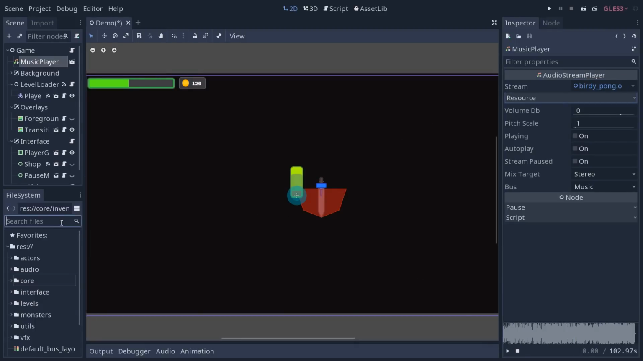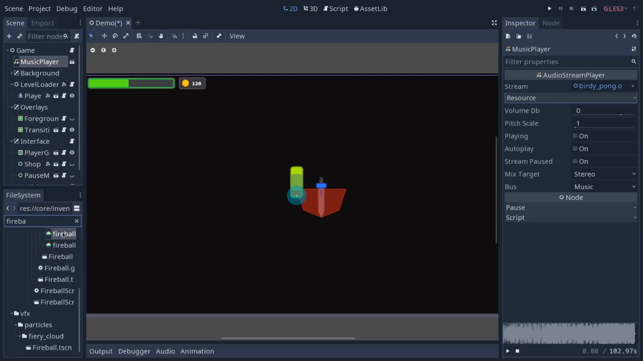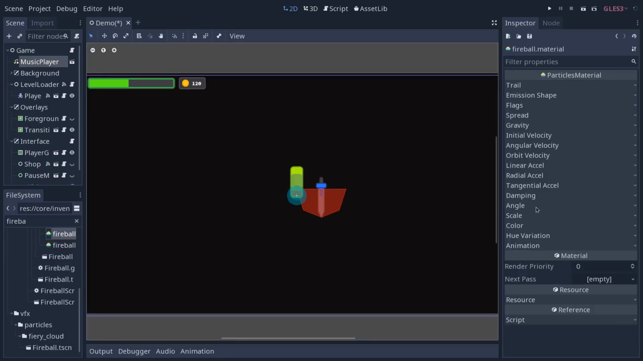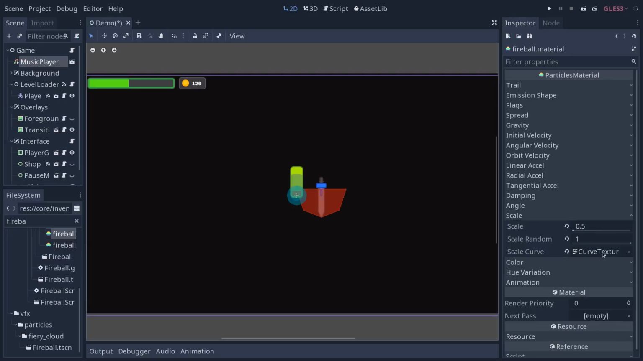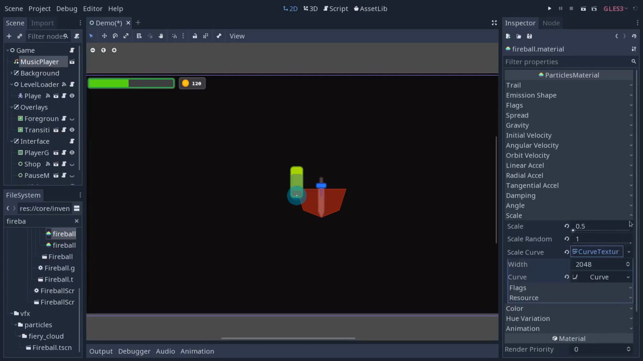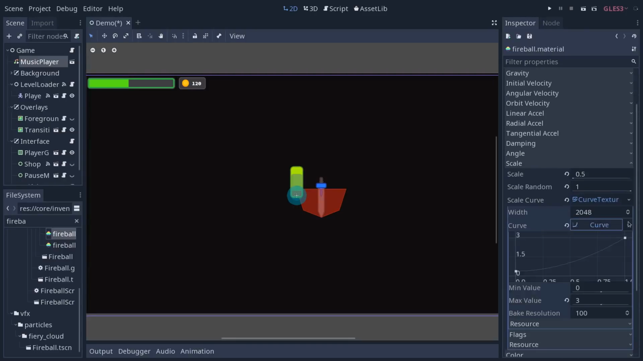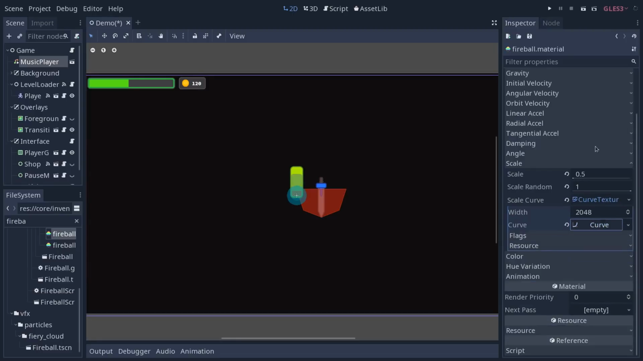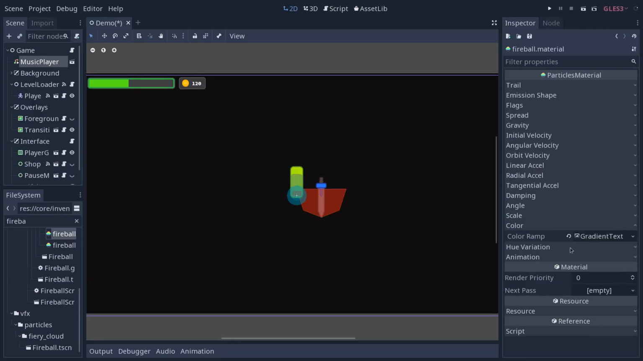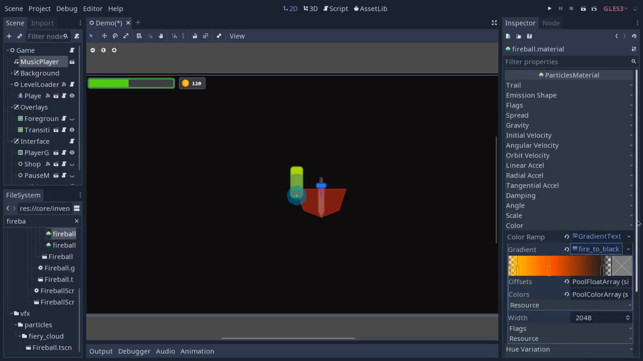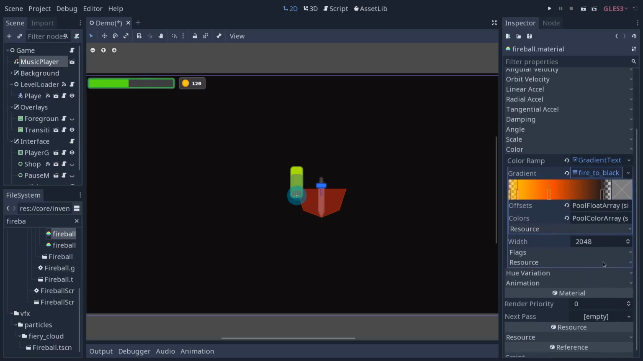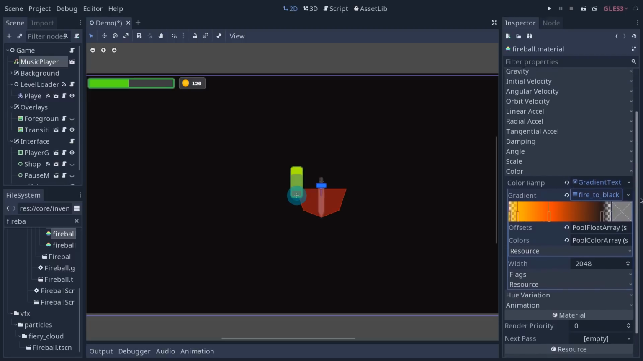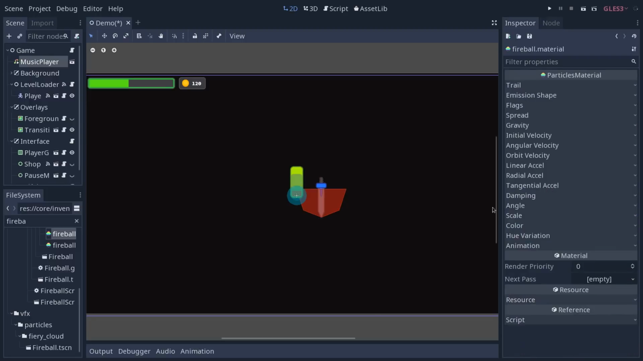Now allow me to open some particle material for another example, because there are quite a few properties in there. If I expand the scale category and the curve here, you can see that we can edit it in line in the editor. You can do the same with the color gradients. All in all, the inspector, as I told you, is much more convenient to use than it used to be.